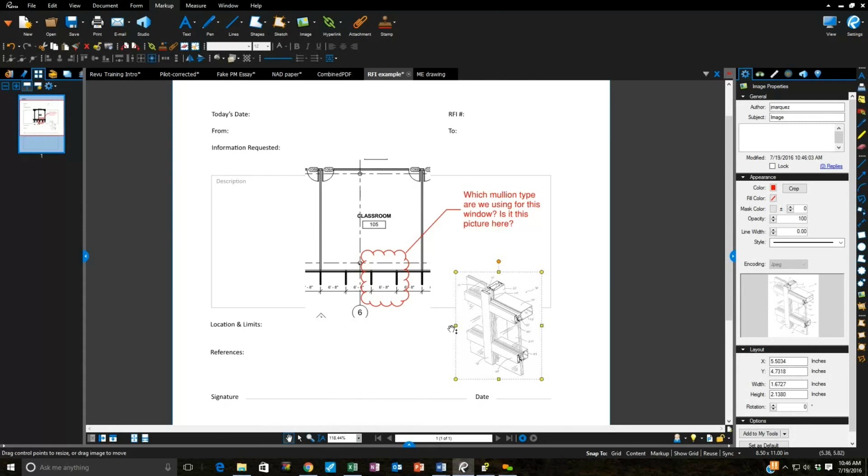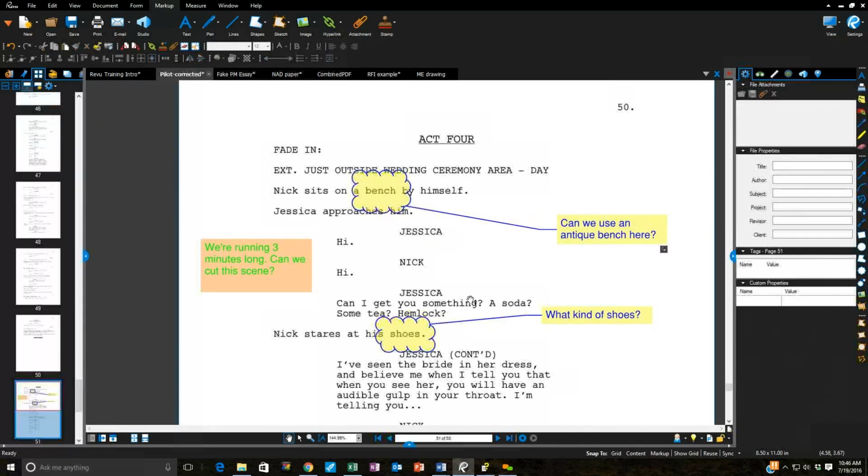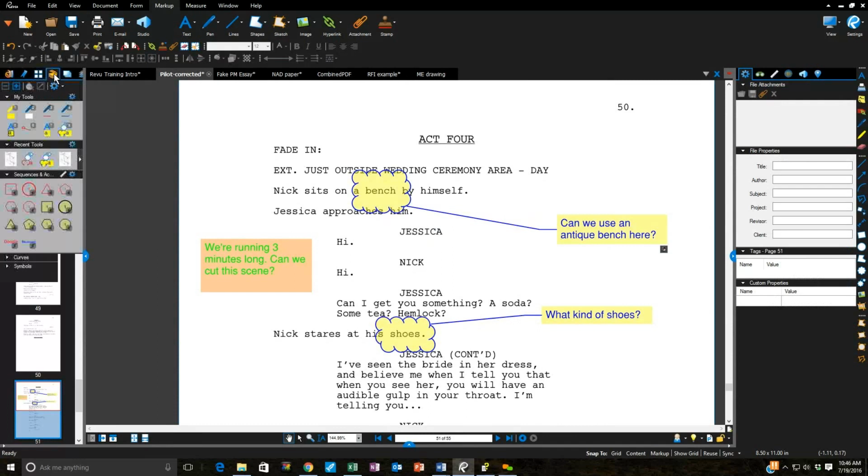Okay, so that covers some of the workflows that we might use if we were using the capture or add image functions. Now let's look at kind of a hidden feature in Revu that doesn't get a lot of play, but it's pretty useful nevertheless. So let's go back to this screenplay example, and let's look at our tool chest.